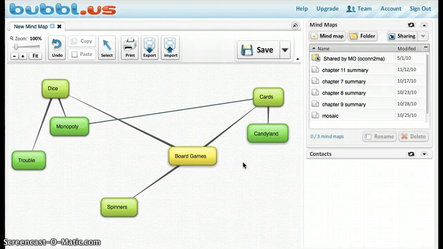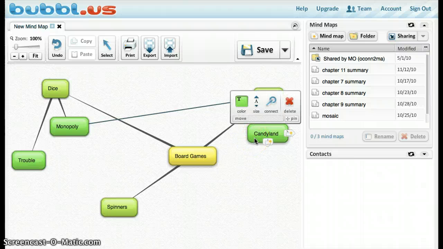And so I'm going to keep adding my games that I found through my research, or our group's research. You'll notice that by mousing over our different bubbles, we can change the color, size of the font, connect it to other bubbles as we did with Monopoly, or we can delete it if we don't like it.